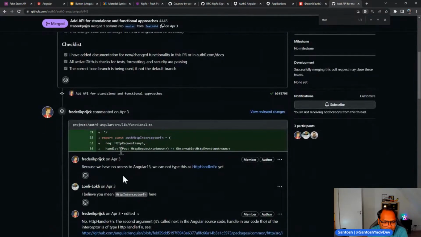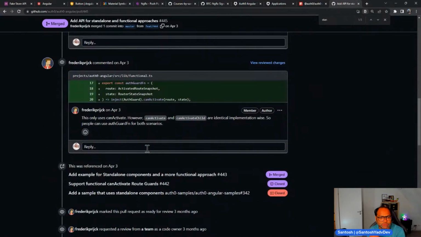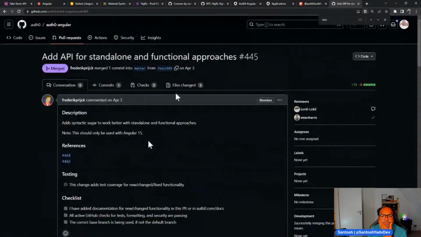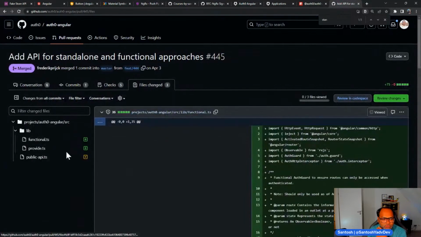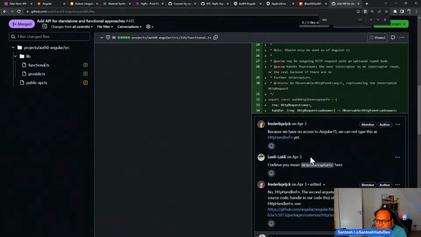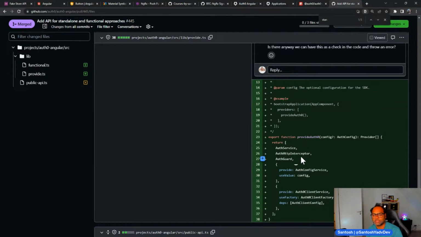And let's see. So probably what we are missing is the documentation. So this is the auth guard, and add API for standalone. So what is this? Provide. Hmm. So we have the auth guard function. We have the auth HTTP interceptor. So we can check provideAuth0. Okay, so there is a new API called provideAuth0, and this is something which we can use. And then this is where we can pass the configuration. Yep. So we do have the API for standalone.